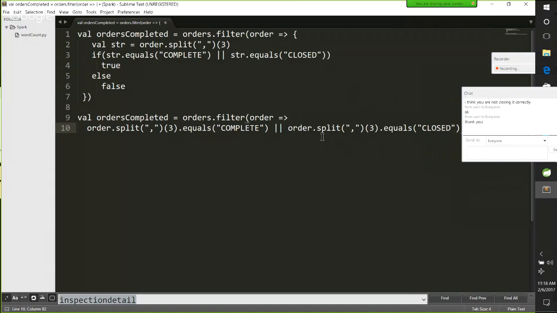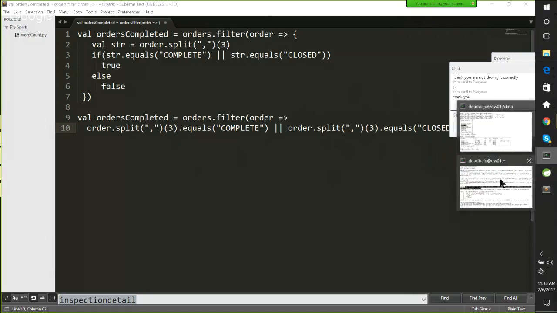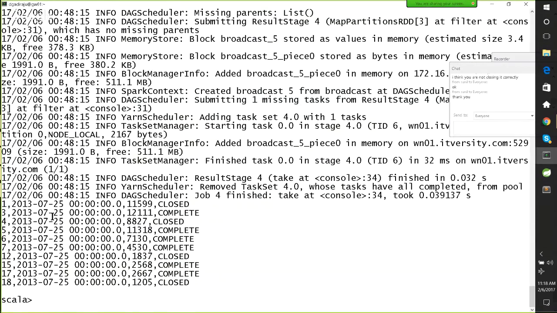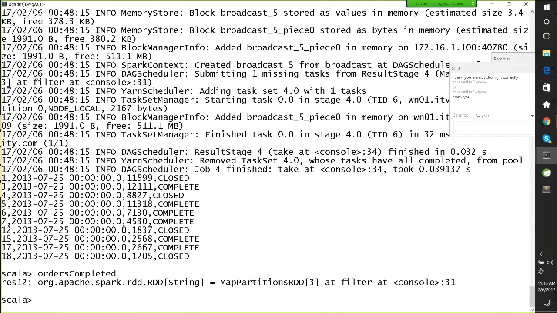Okay. So now we have filtered the data. Once we filter, again, if we run this take of 10 command, I'm running again. You can see 10 records only with complete and closed orders. So data is already filtered. And what is the variable which is having the filtered orders? It is orders completed. Okay, so this is the RDD, and you can see that each element is of type string.